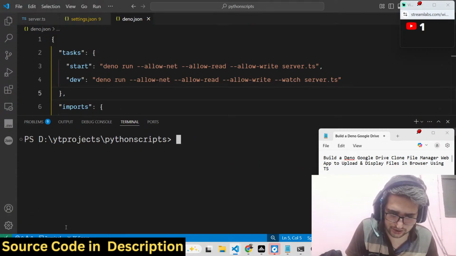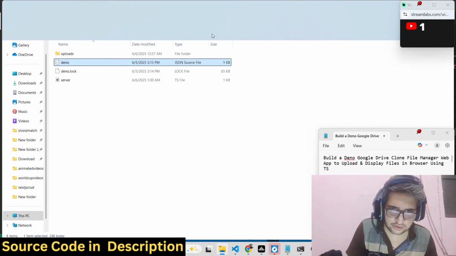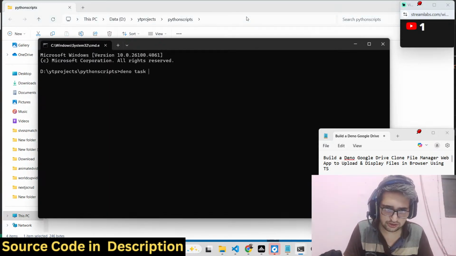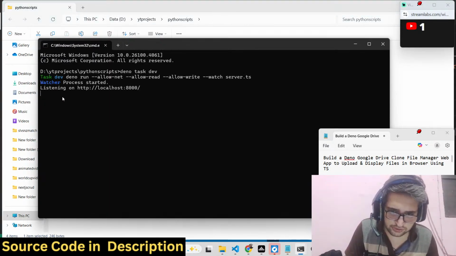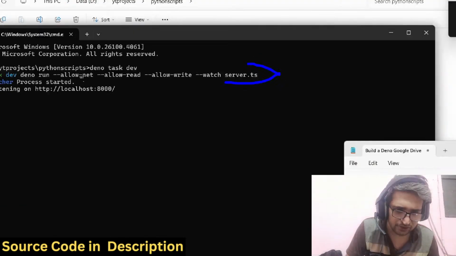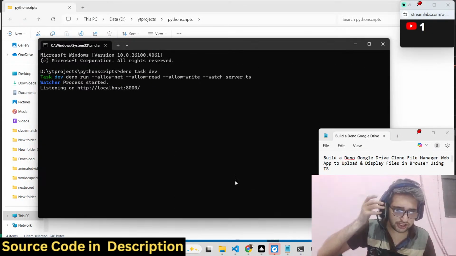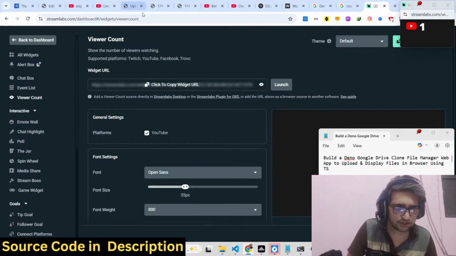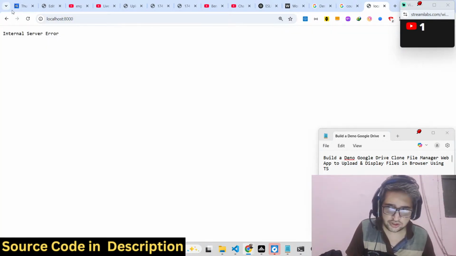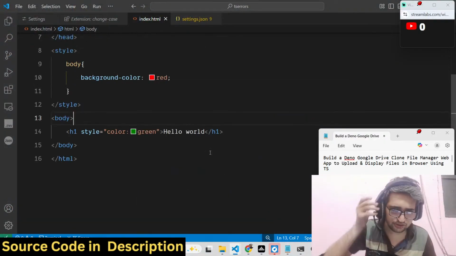For running this, guys, you need to open your command line. So just open your command line right here and write deno task dev. First of all, it will install all the modules, and we granted all the permissions right here, as you see. And now it is listening on port 8000. If you try to open this, you will see that in this easy way you can run this application as well. So localhost 8000. Now we just need to provide this HTML form because we are running this on localhost.